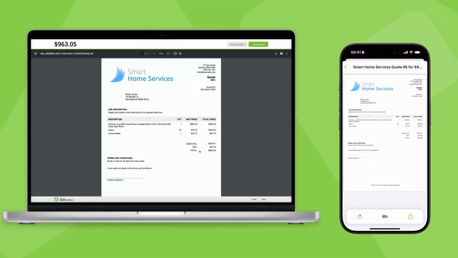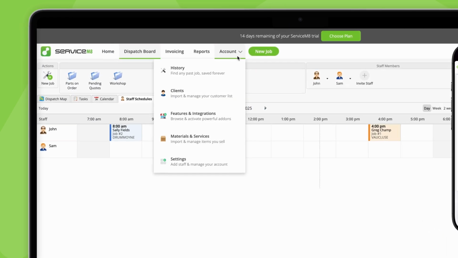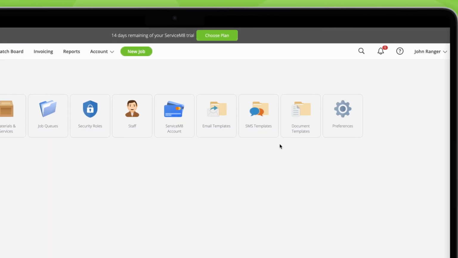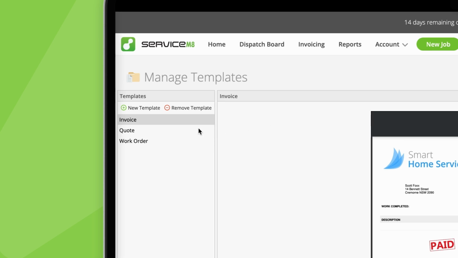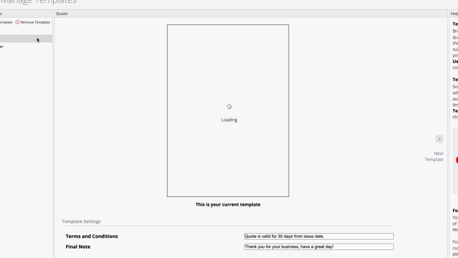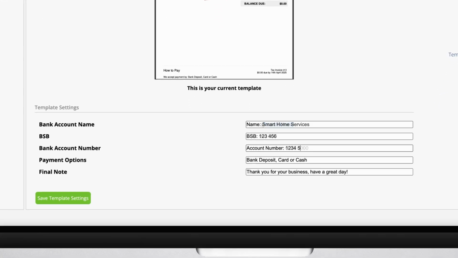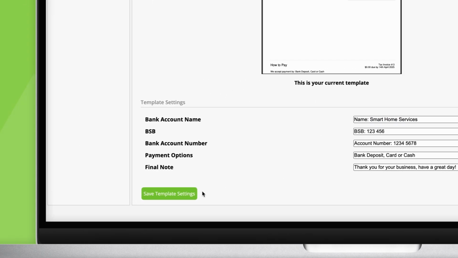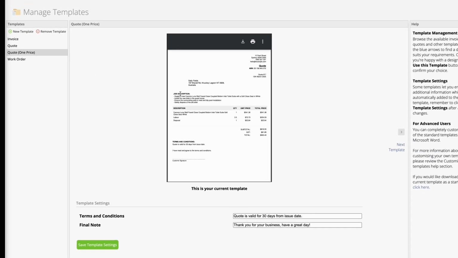One thing you'll want to do early is choose your quote and invoice templates. Head to Settings, then Document Templates. Here you can browse our standard quote and invoice templates. If you accept payment by bank transfer, be sure to update your invoice templates with your bank account details and save.